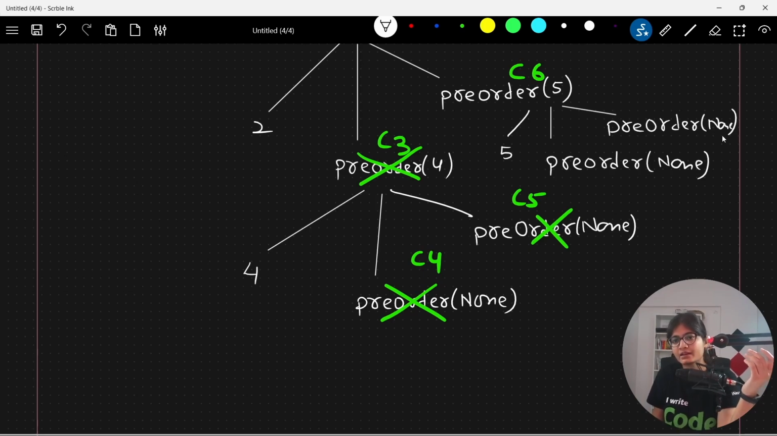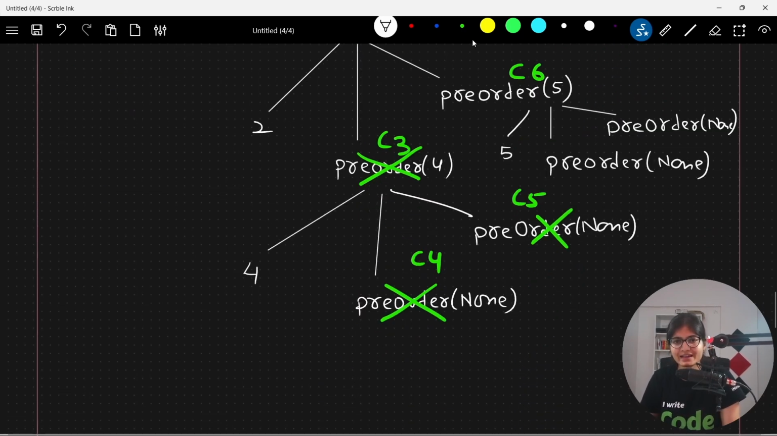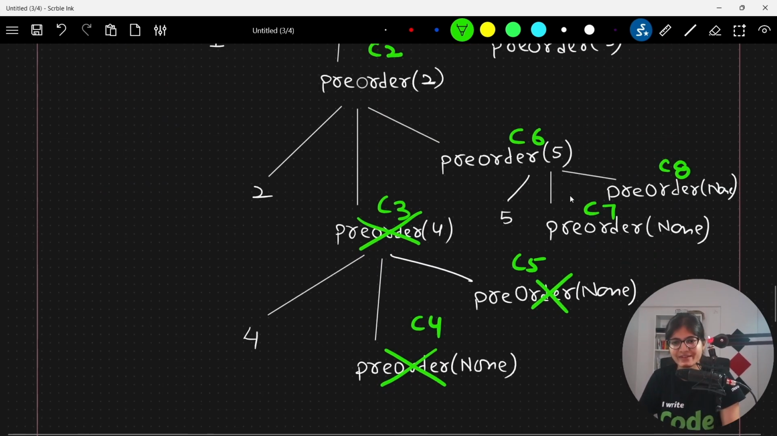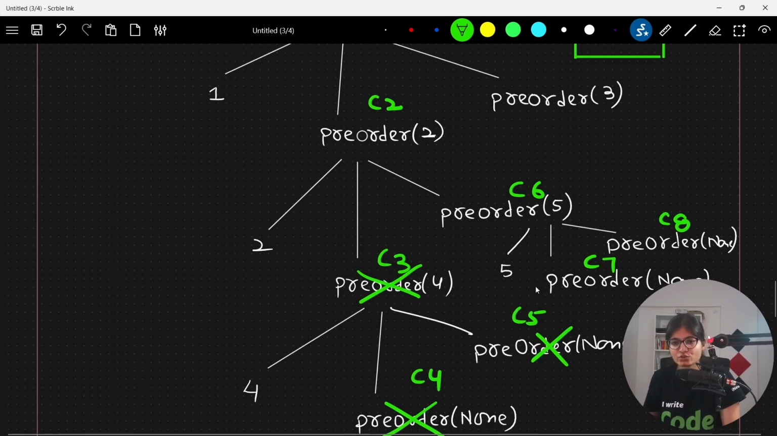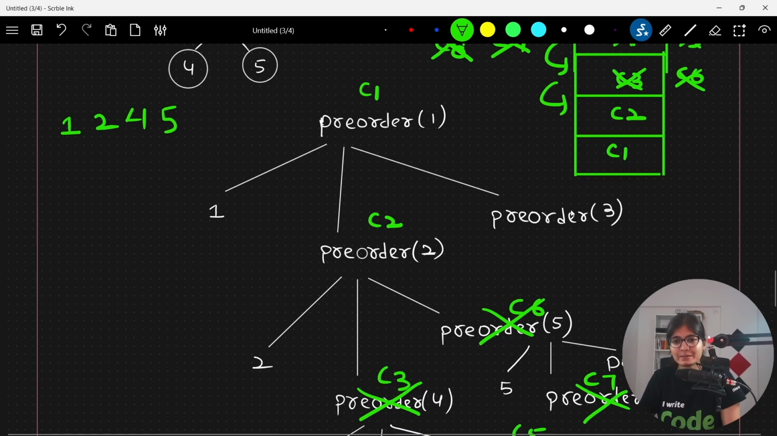So here, if you observe, C6 will call something that we can say as C7 and then C8. 5 will anyhow be printed. Then C7 will be called and returned, C8 will be called and returned, because the value is None only. So these 2 things automatically get returned. After that, C6 will be completely executed. After that, C2 will also be finished now.